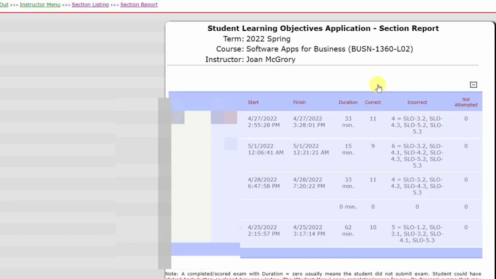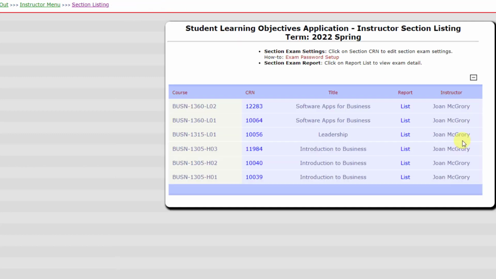You can go to this screen and you can see the point value that they got on the test, how many questions they answered correctly. And that's it. That really is all there is to the test.